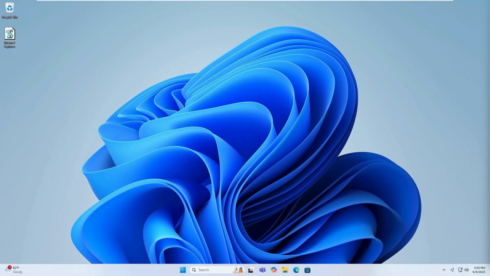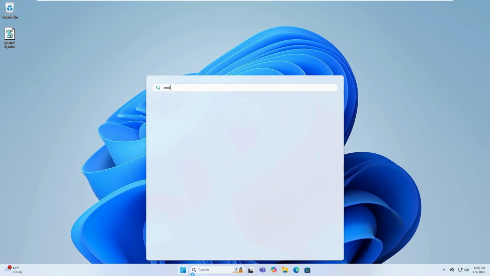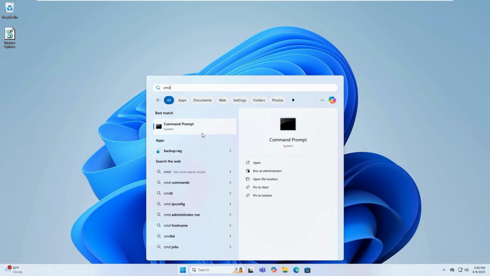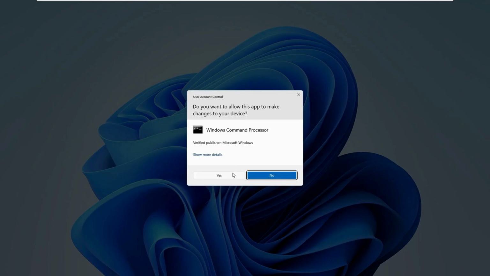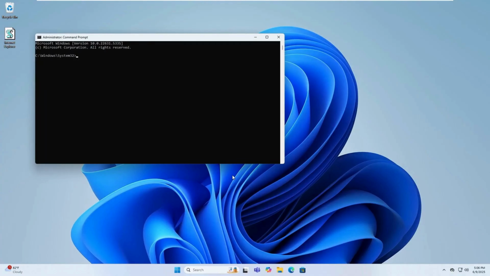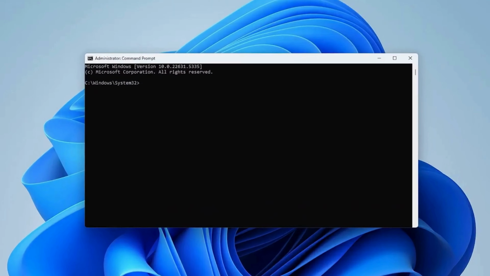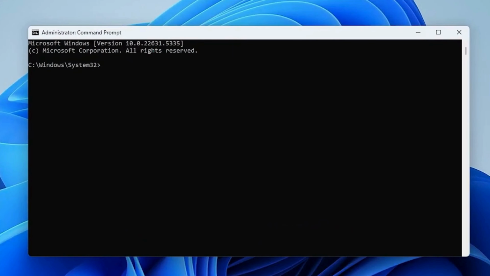Step 2. Run System File Checker, SFC. Open the search menu and type CMD. Right-click on Command Prompt and select Run as Administrator. If prompted by User Account Control, click Yes. In the Command Prompt window, type the following command: sfc /scannow.